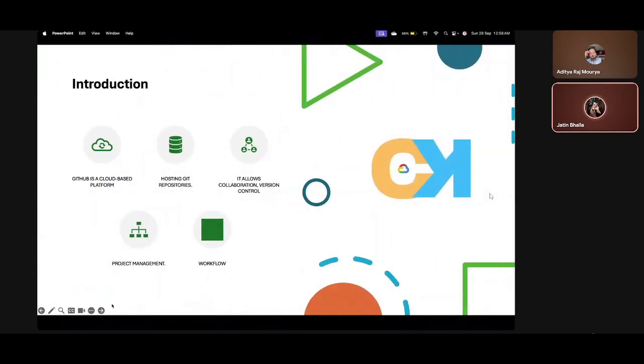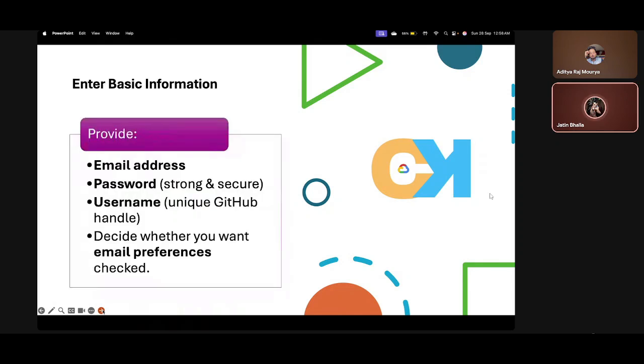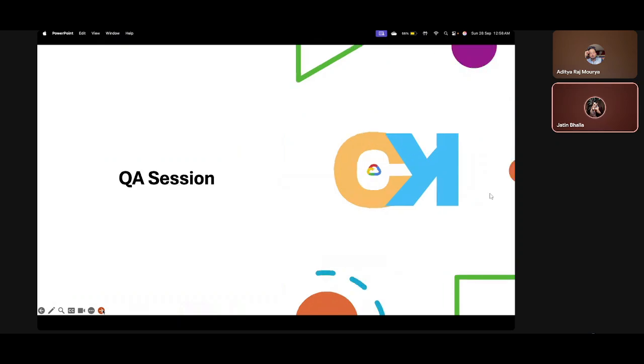GitHub is a platform which is usually used by developers to store the code and to share the code, and nowadays it is also used by students to share code, and to check who has made the change and where they have made the change. So when you log into the GitHub account, you need to provide your email address and password, the username will be unique, and once it is verified, you can access GitHub. Do you have any questions, Aditya?